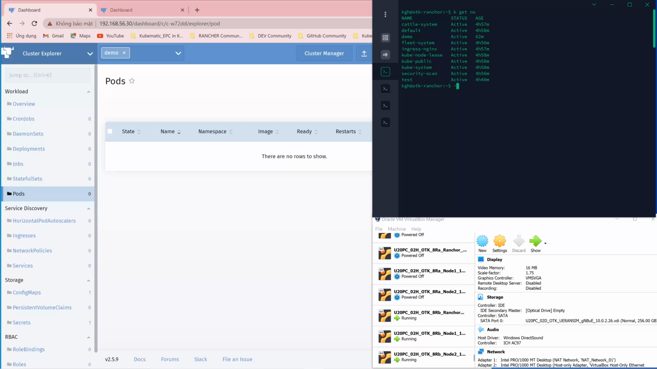So let's deploy the 5G core first. Let's go into the Kubernetes cluster. I created a namespace called demo and we will deploy 5G core network functions, CNFs, into this namespace of the Kubernetes.